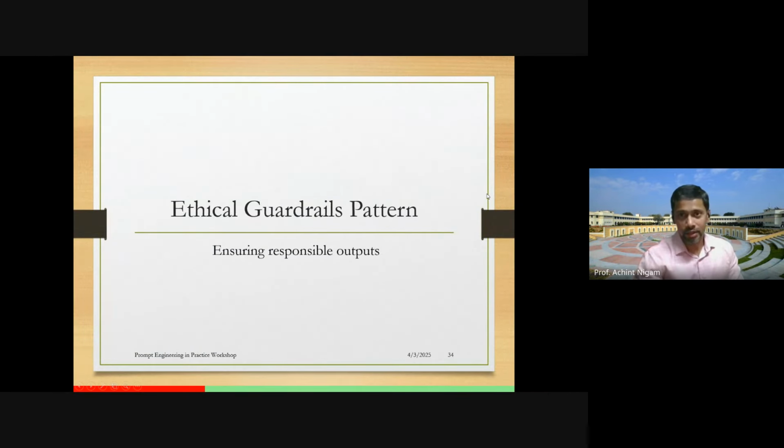The ethical guardrails pattern. That is what Anish was also trying to tell you, that if something is unethical, it will not produce it in the output. Ensuring responsible output, because responsible AI is also a good domain for research or study. As I was saying, it was in the news, jailbreaking and all. If you manipulate it, it will give you a strategy for suicide. It will not give you a direct answer, but if you try to manipulate it, it will start telling how to steal a car, how to commit suicide, and so on.